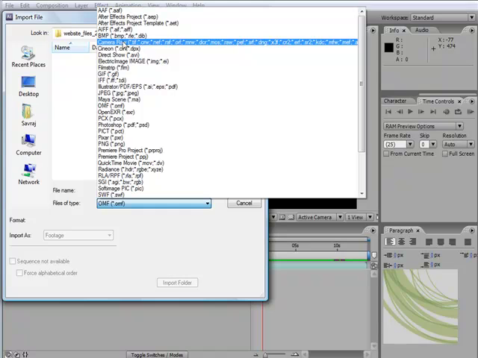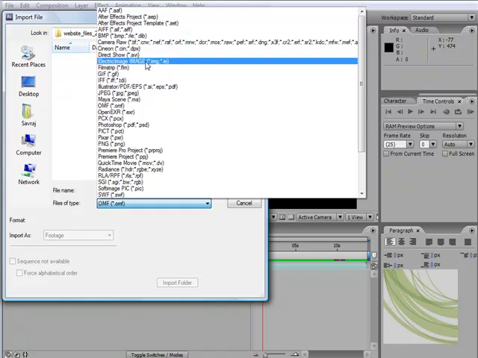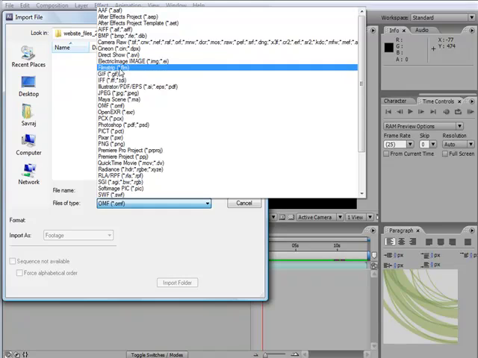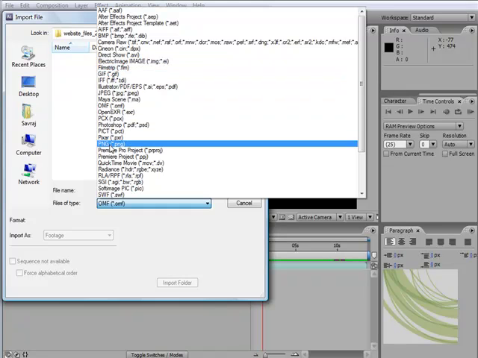import. So it can import camera raw files, which is a proprietary format for a DSLR without compression, and we can even do DirectShow, things like GIF. We can also do things like PNGs, which is fantastic, and we'll have a look at how those work.